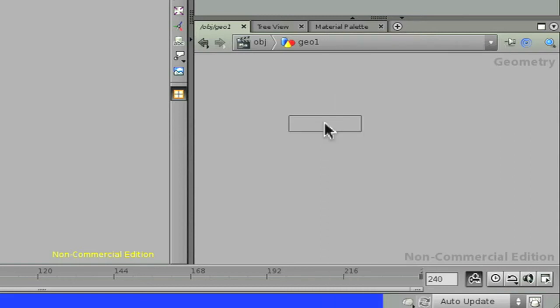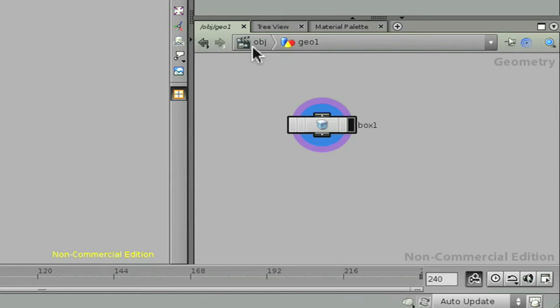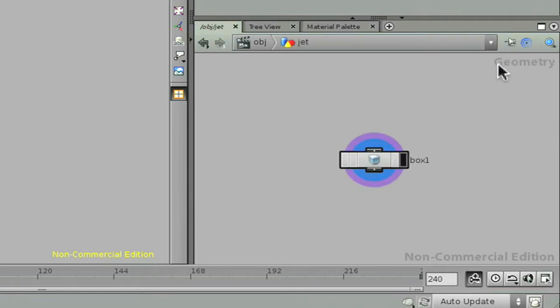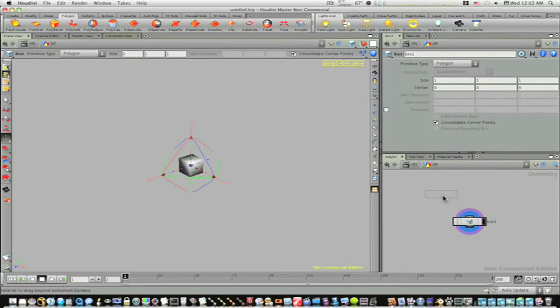Now I have a box at the geometry level, and this is where we want to do all of our modeling. If we're going to do any transforms and animations and stuff like that, we want to go back up to object level, and I'm going to name this jet, and we'll do all of our animations and transforms and stuff like that from the scene level. But for strictly modeling, not setting up our scene, we want to go to our geometry level and do our modeling from here. And as you can see, we have a basic box laid down.